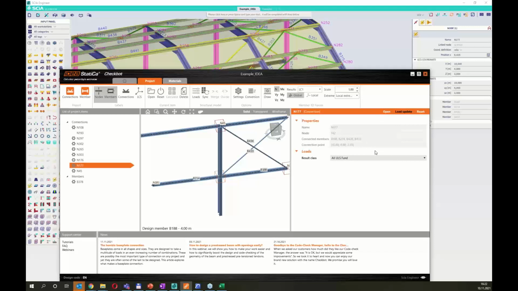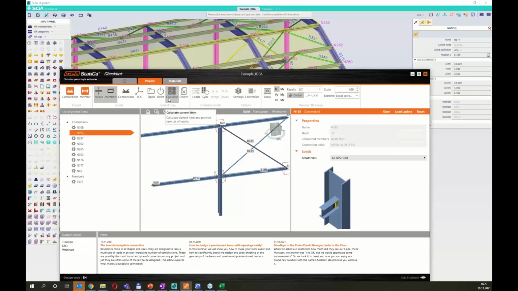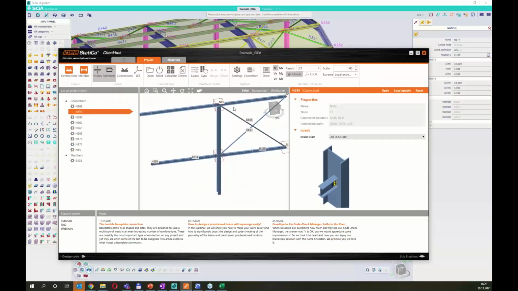This one opens the IDEA StatiCa connections. In case I do the connection design, then I can see my design connection in here, and I can also run the calculation directly from the Checkbot. Which is good in case I change, for example, the load cases, or add new loads to my combination, so I don't need to open every connection, and I can calculate directly from the Checkbot.